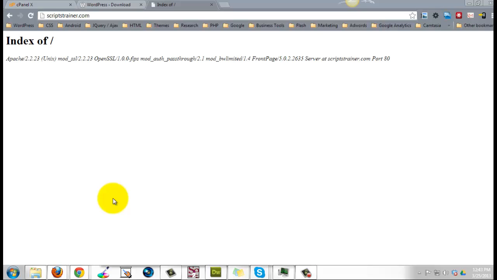In this video, I'm going to take you through the steps for manually installing WordPress. As you can see, currently we're on the domain scriptstrainer.com. This is where we will be installing WordPress. And for right now, you can see there's nothing in there. So we're looking at the index of page that shows as the default when there's no index file in the root folder that the domain name is pointed at.